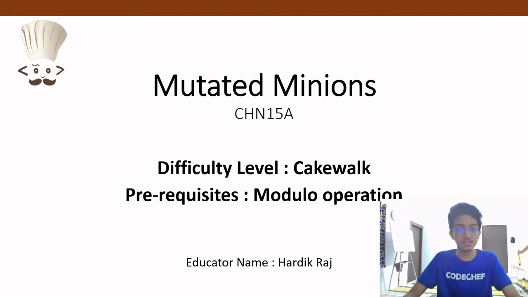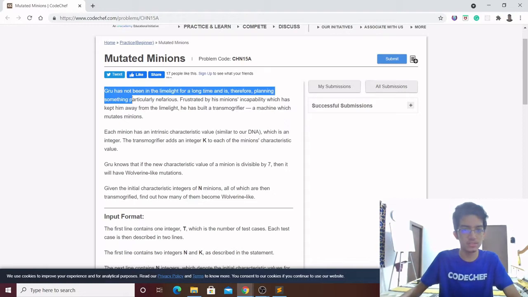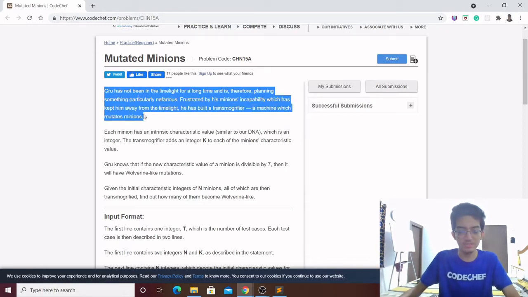This problem was asked in the ACM-ICPC Chennai site online coding round in 2015. This is a cakewalk problem and the prerequisite is modular operation. Now let's look at the problem description. This is just some story. You can read it if you want, but let's move on to the problem.